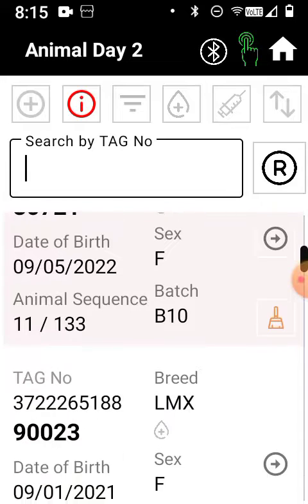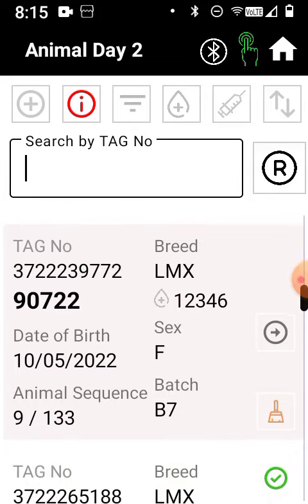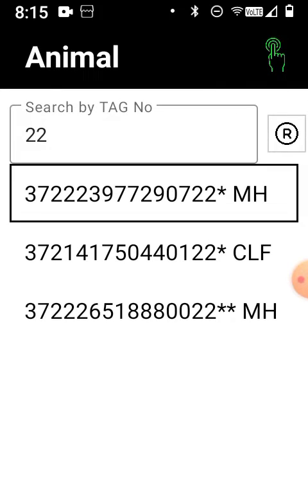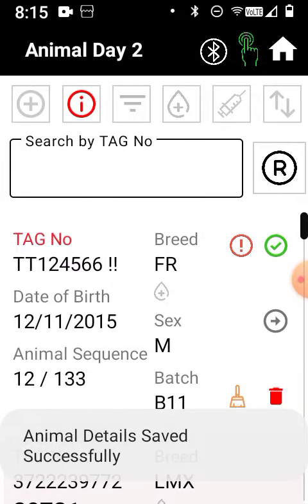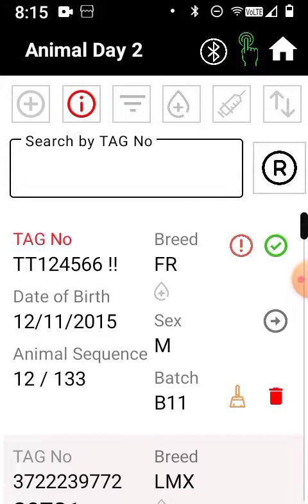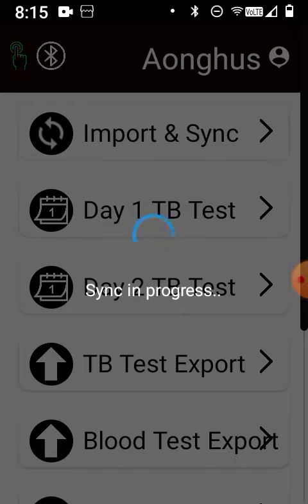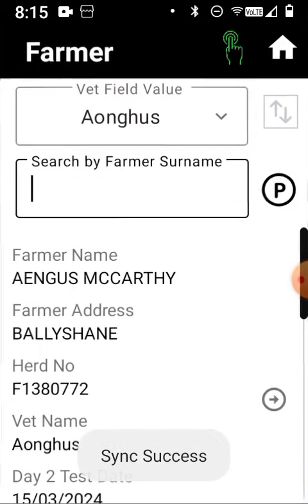As you're testing on day 2, you can put in all your day 2 readings, okay. Once you finish your test and you're happy with everything, you can click the home button and you can click TB test export, okay. And TB test export will export a completed TB test file back to the computer.